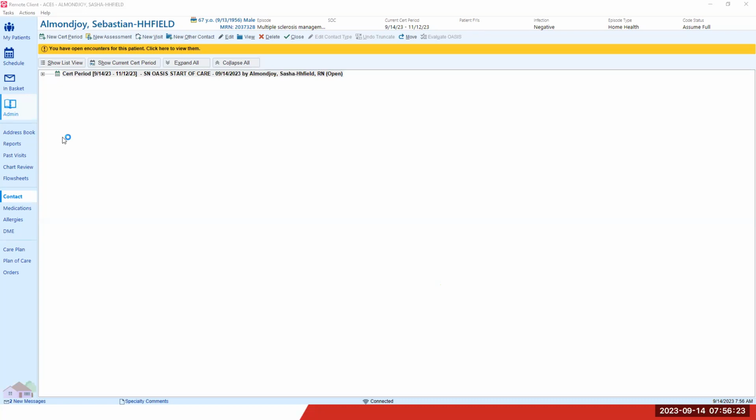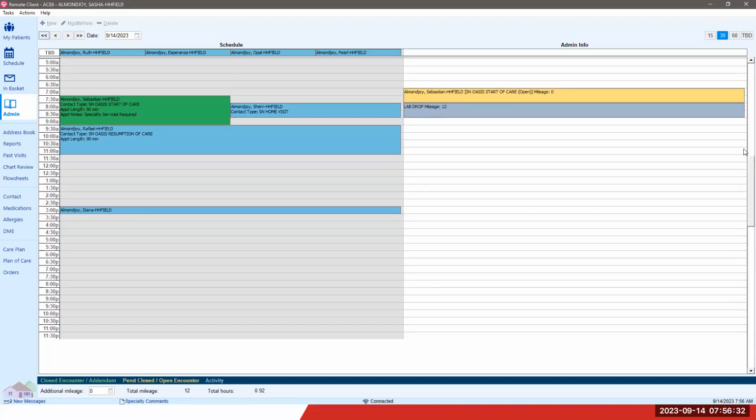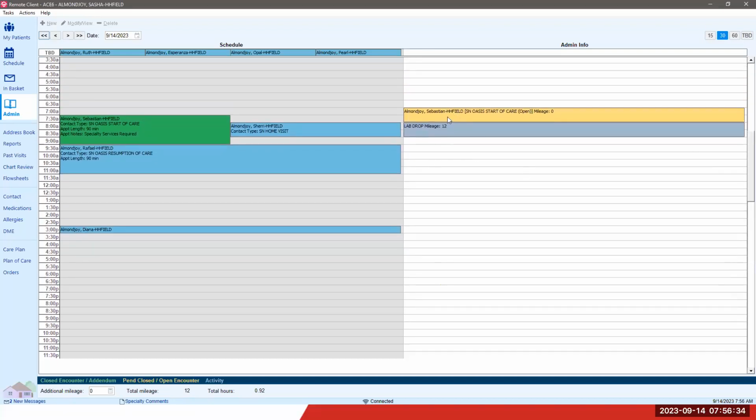So our admin, when we're looking at admin, now I can see I did a lab drop here. I went 12 miles. So it looks to me like I time traveled a little bit here today. I went to do this admission already, and now I did my lab drop after that admission. So you can see, if you want to put in admin info from this screen, you can. If you do like a Zoom meeting, you don't need mileage capture or anything like that.